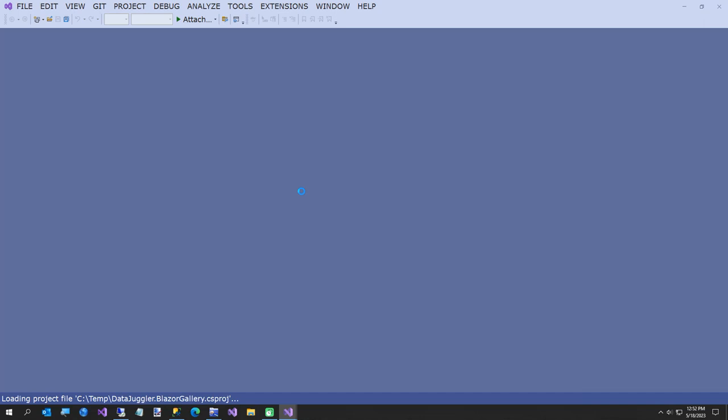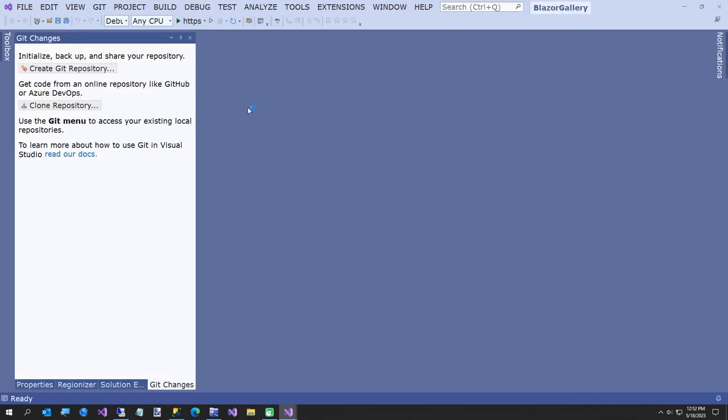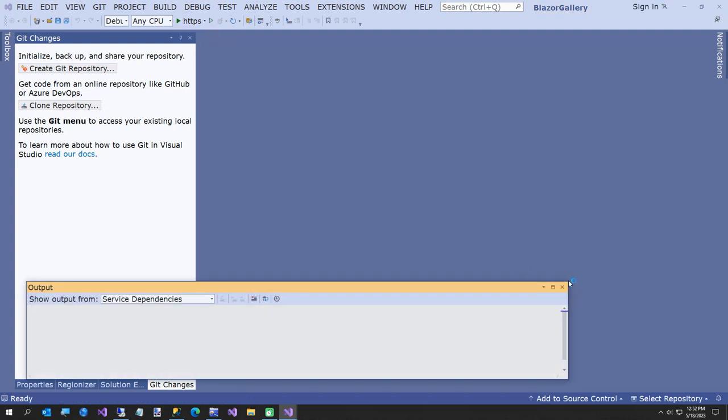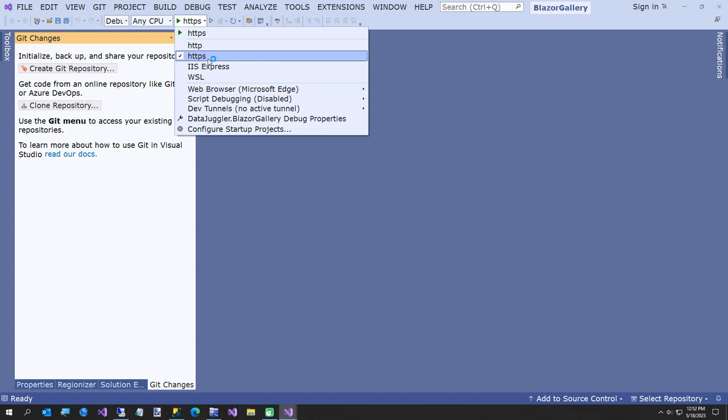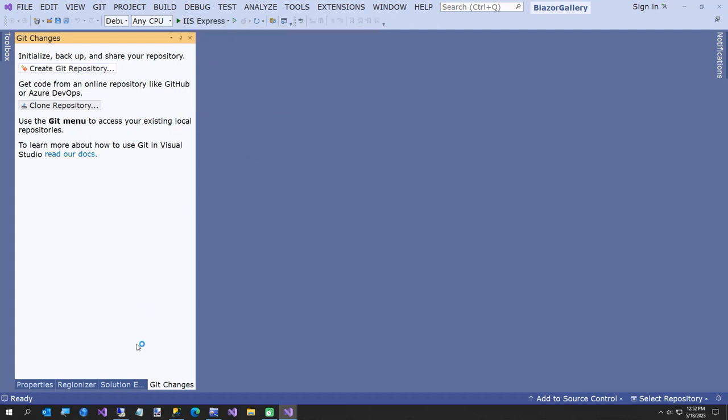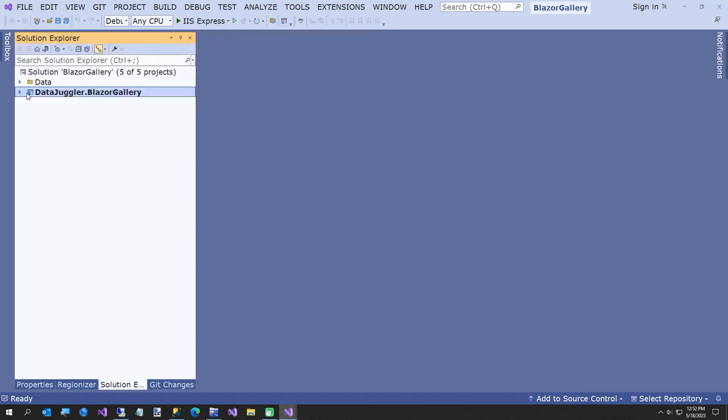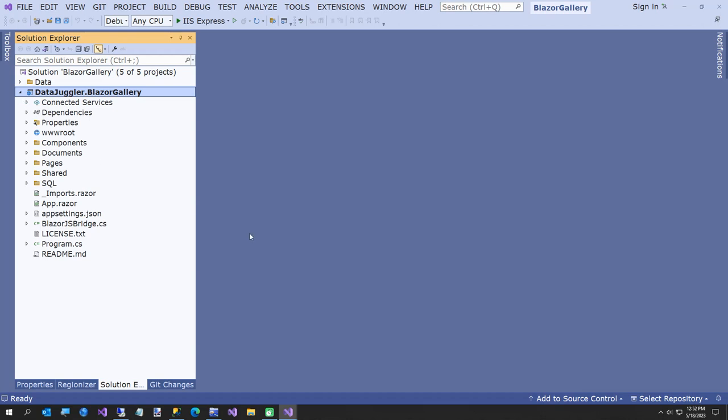Now there's one thing that I have to do every time and I always forget, but I'm not going to forget this time. I'm going to change the HTTPS to IIS Express.